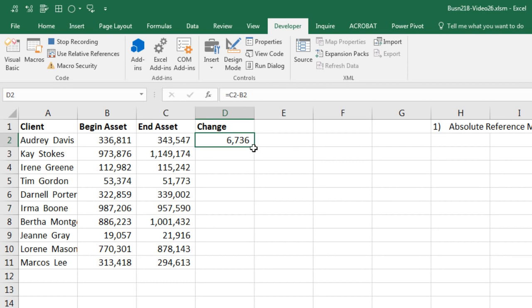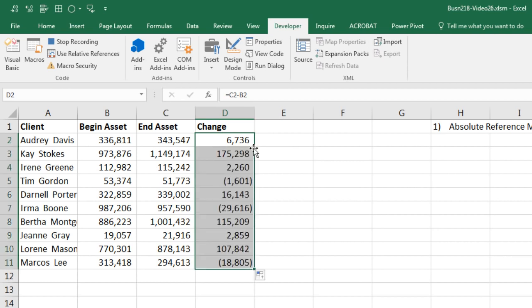Now, when I double-click and send it down, on the surface of Excel, that little trick there doesn't care how many rows there are. But in the code, it actually copied that formula from D2 to D11. The code we're creating right now would not work if we had a variable number of rows in our data set. All right? Remember, this is all absolute.